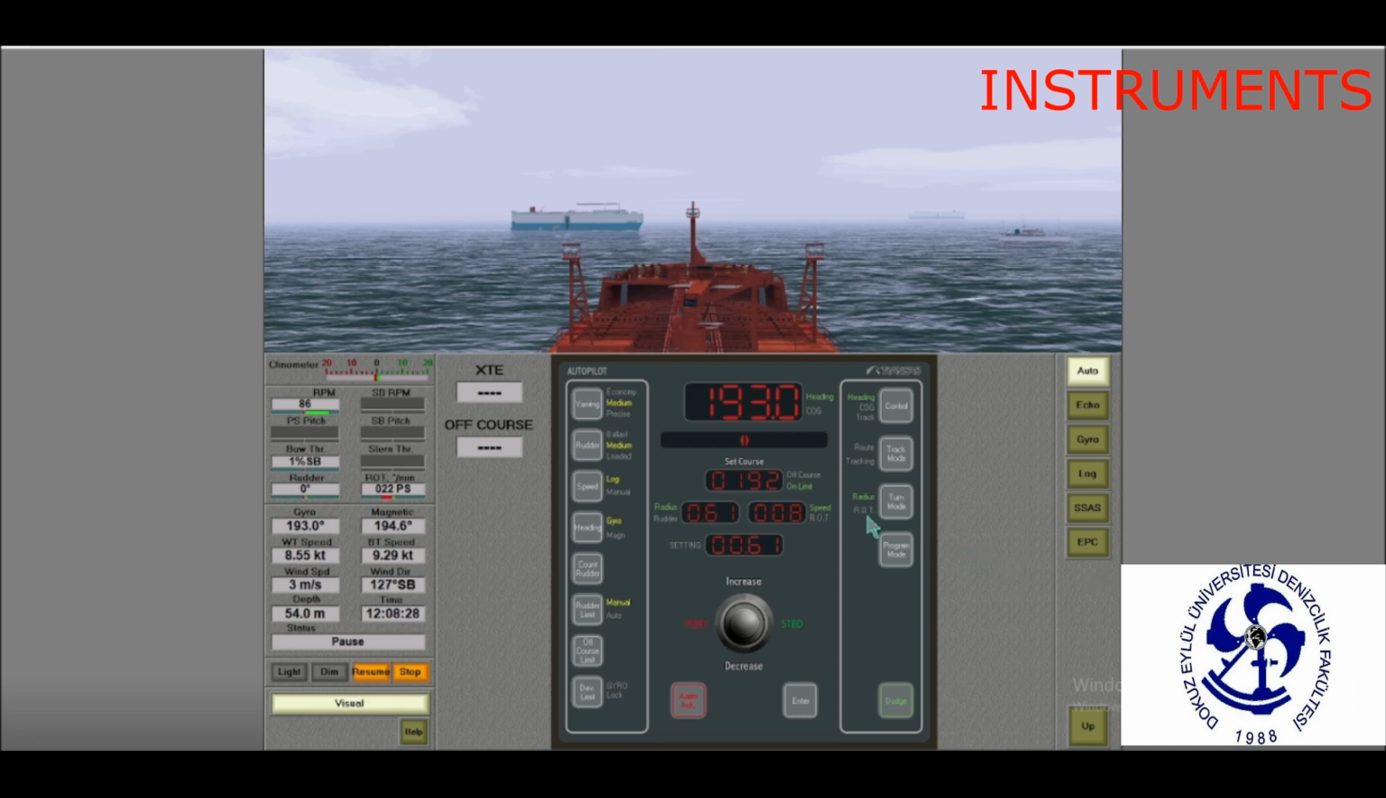Displays heading and course over ground: a 4-digit display of the actual course from the gyro or magnetic compass, or it shows the course over ground from the GPS. Off course display: an LED strip showing the difference between the actual course and the set course. Set course: a 4-digit display which shows the set course. There are two indicators, off course alarm and on limit.